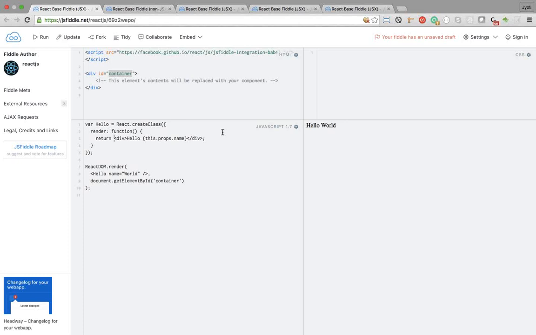The next question we have is how to make a dynamic UI in React.